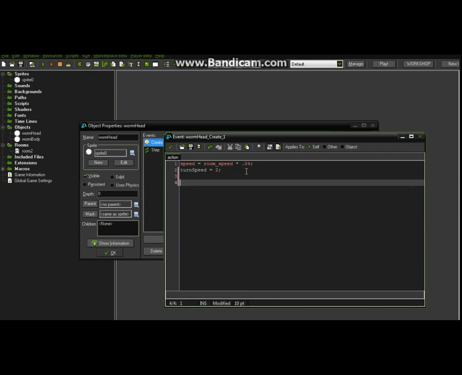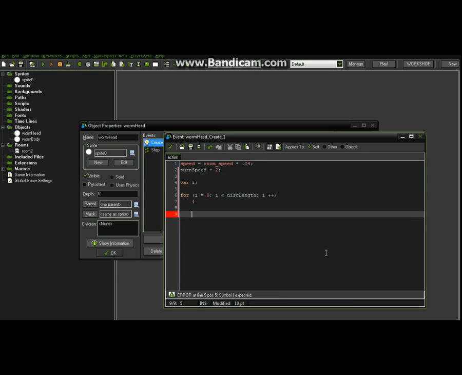So here we are back at the worm head object under the create event. We are going to create the actual body now, and we're going to do that using a for loop. The famous for loop. i equals 0, i is less than some variable, i plus plus, or i minus minus. In this case, our disk length, or how long our worm's going to be. So this is going to create all the segments.